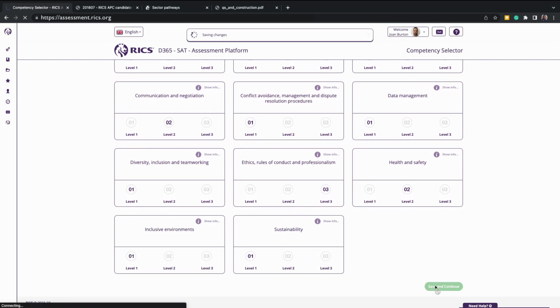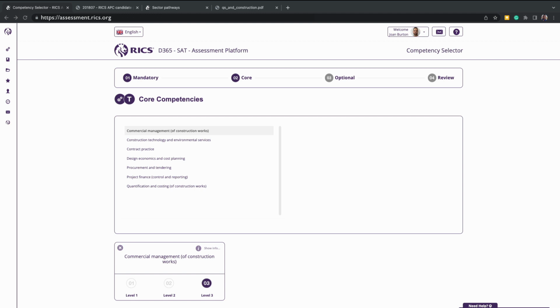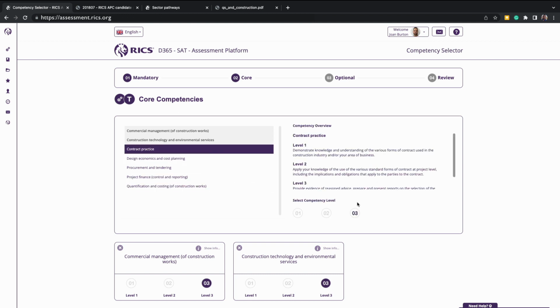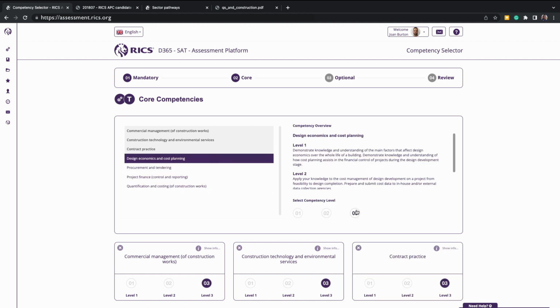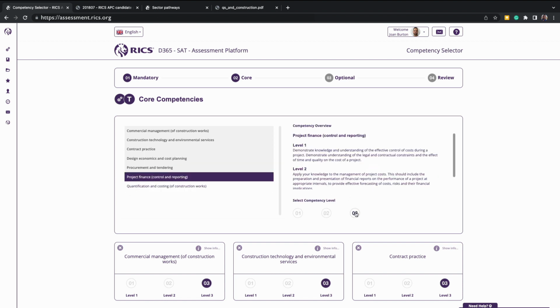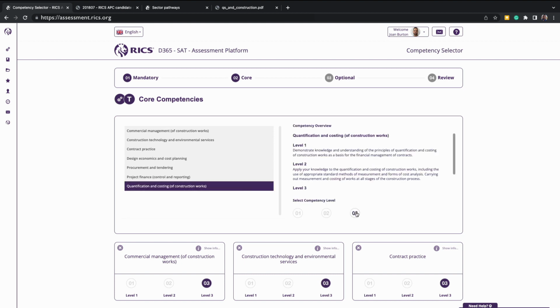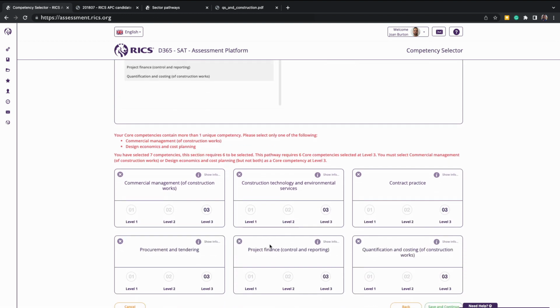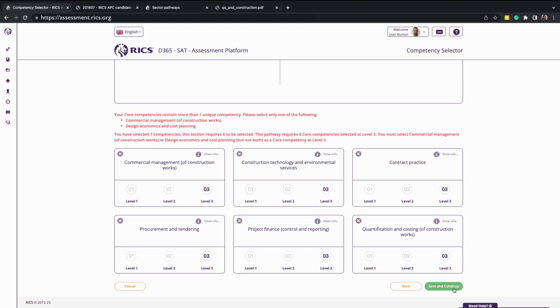Candidates will need to select the required core competencies and their relevant levels. This section must be completed correctly before proceeding to the optional competencies. As an example, the pathway selected here is quantity surveying and construction, so it will only show the relevant competencies for this pathway. You'll first need to select the competency and choose the correct highest level required. If you make a mistake with your selections, a validation alert will appear in red to tell you how to fix the selection to ensure you select the correct number and levels of competency. Once the core competencies selection is corrected, you'll be able to move on to the next screen.